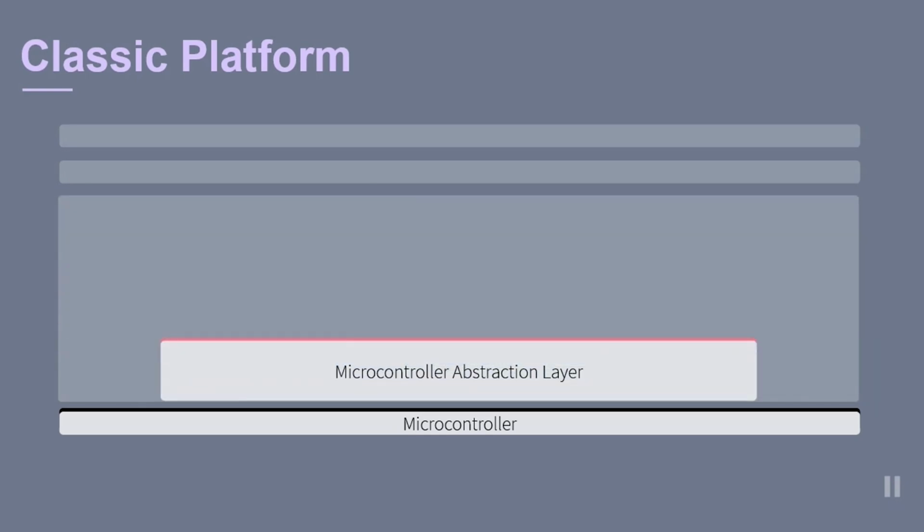The Microcontroller Abstraction Layer is the lowest software layer of the basic software. It contains internal drivers, which are software modules with direct access to peripherals. The main task of this layer is to make higher software layers independent of microcontrollers.